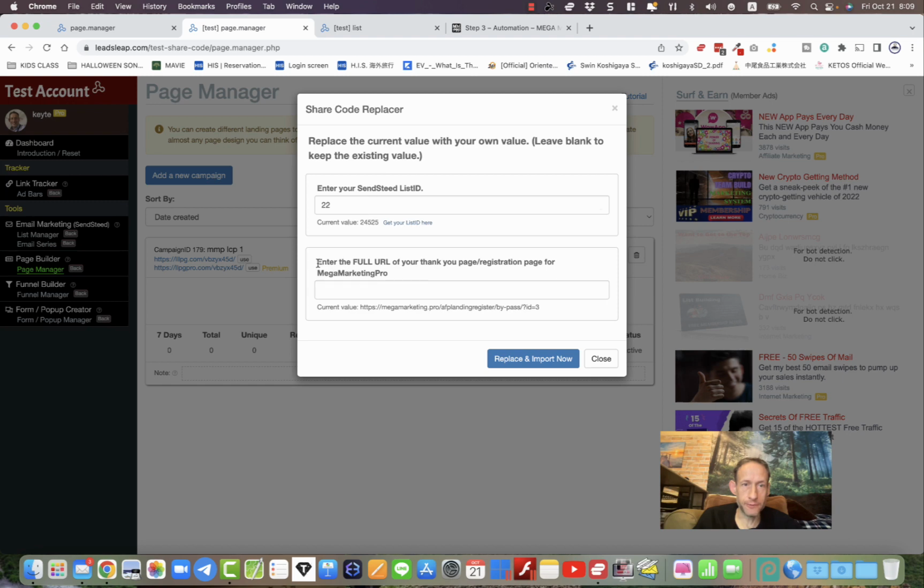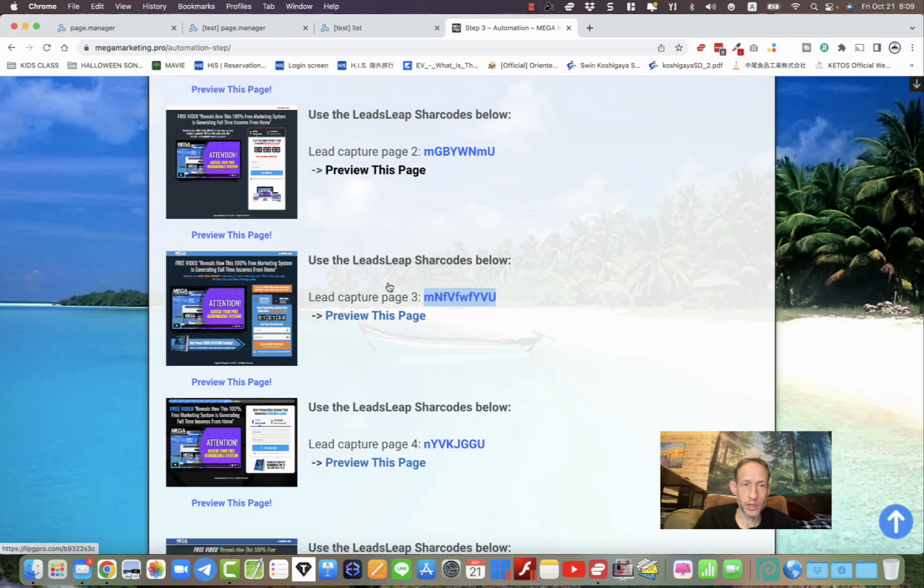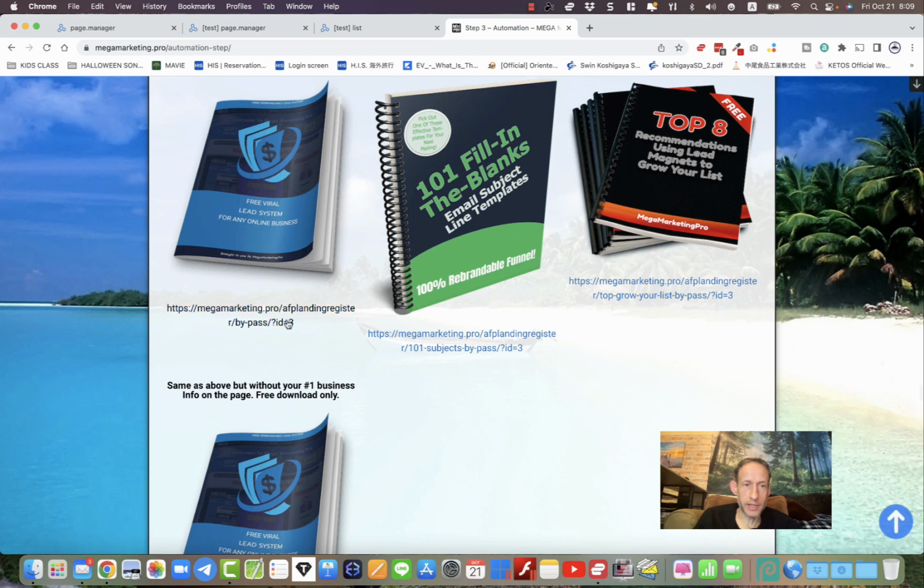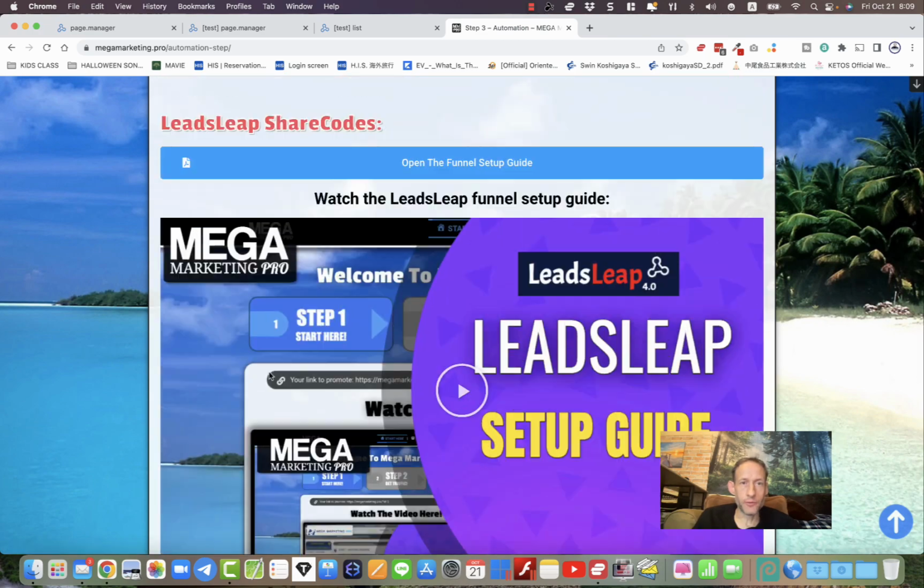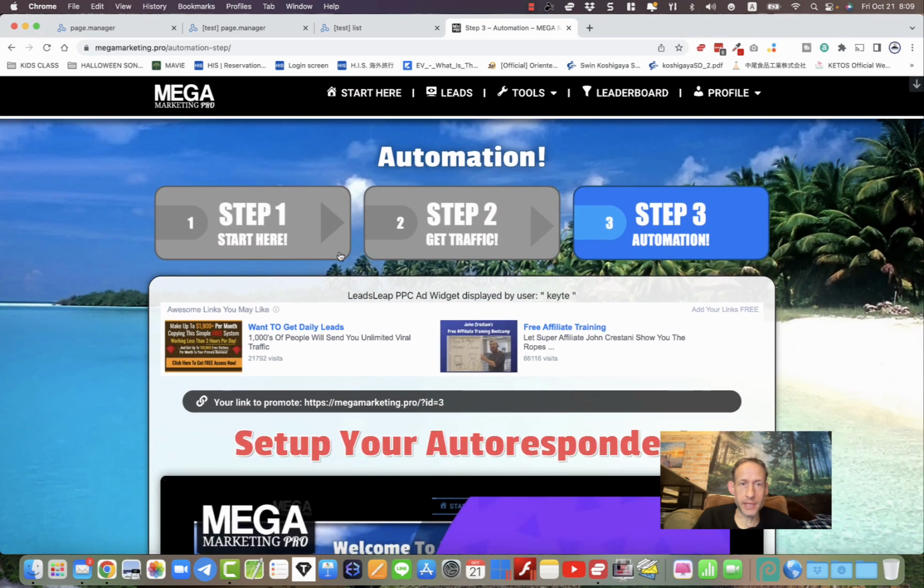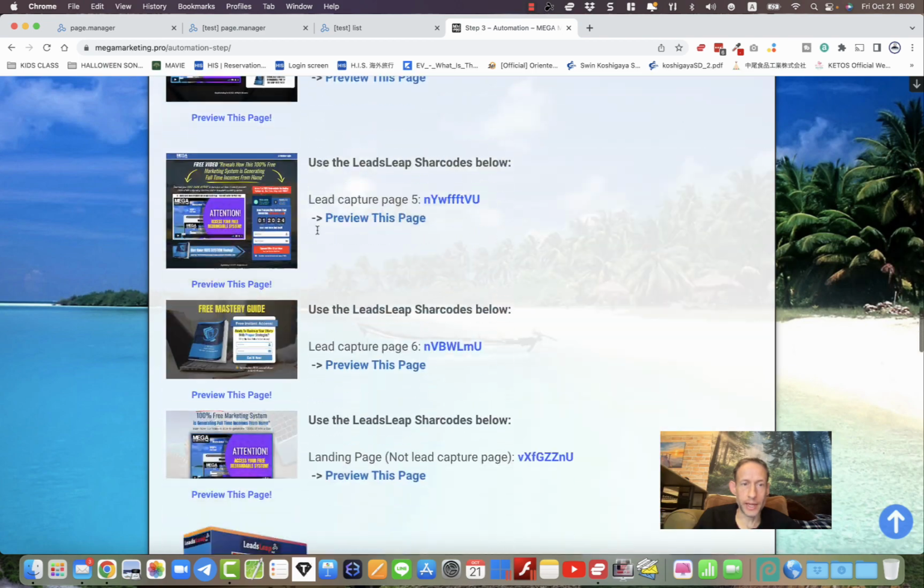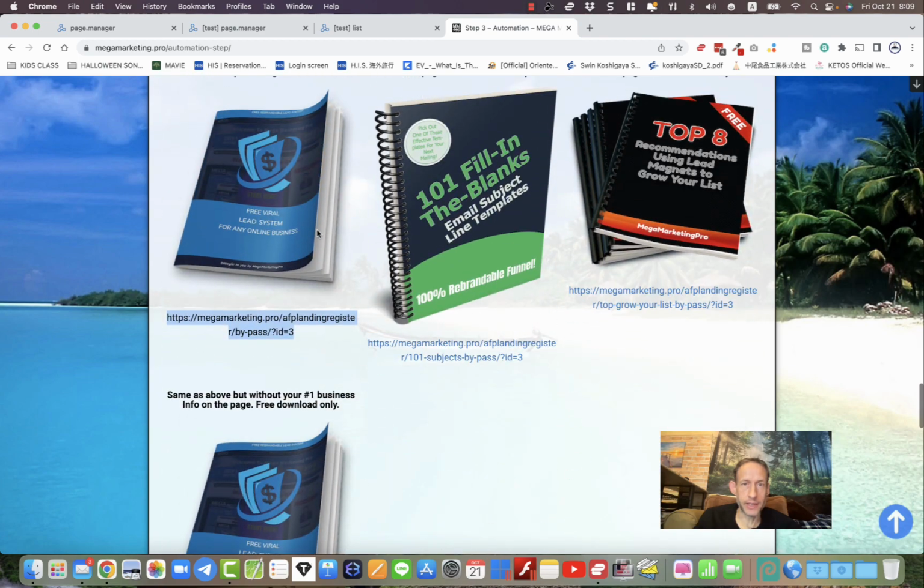Next, you need to add in the full URL of the thank you page or registration page of MegaMarketingPro. So go back here, go down to the bottom. This is your branded page. It's got your user ID at the end for your MegaMarketingPro. So this is a MegaMarketingPro registration page. You can preview it if you want and have a look at it. But if you've already been through these steps here and you've added in your businesses and branded it with your LeadsLeap and stuff, it's all going to populate automatically anyway. So don't skip those steps.